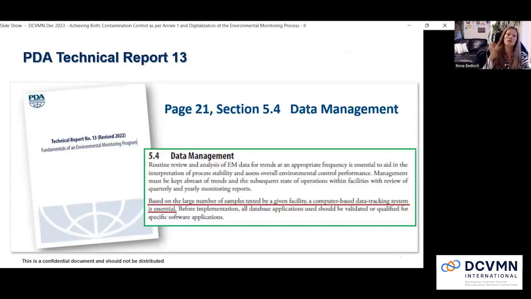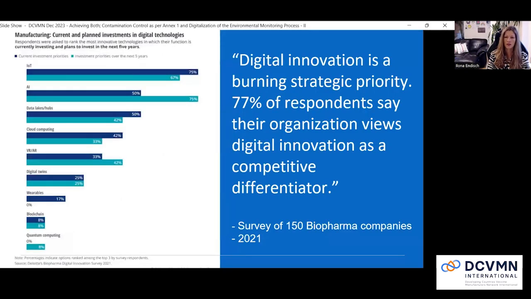Also, the PDA Technical Report 13, if you're familiar with it, which was revised in 2022, states that based on the large number of samples tested by a given facility, a computer-based tracking system is essential. This company, Deloitte, did a survey with 150 biopharma companies in 2021, and they state digital innovation is a burning strategic priority. 77% of respondents say their organization views digital innovation as a competitive differentiator.